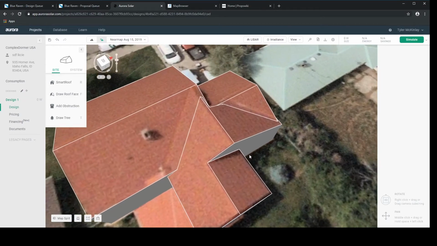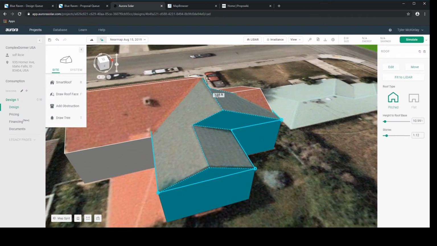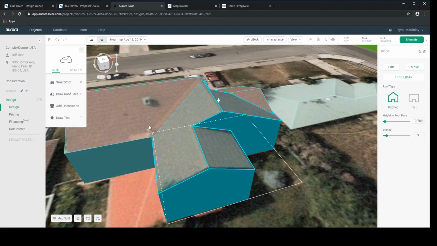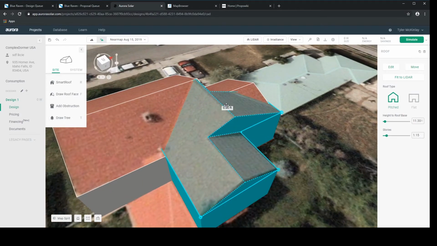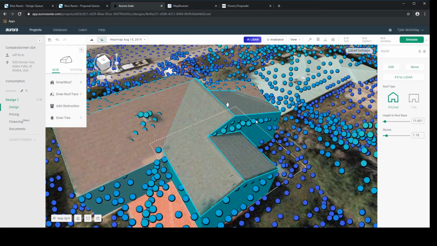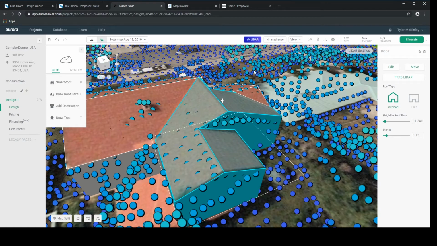At this point, it's just a matter of selecting the whole roof and raising it up. Now what I'm trying to do is match this section to where that folding gutter meets on the roof right there. That's how you can tell the height of it. You can also turn on LiDAR and try and match it to that as well.